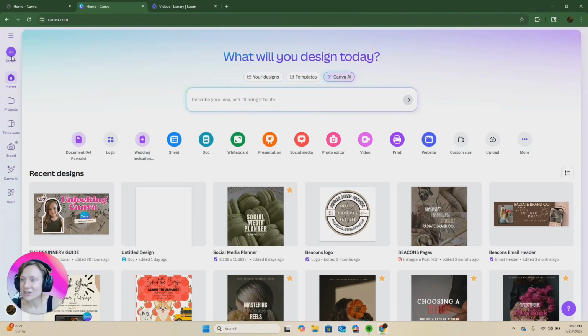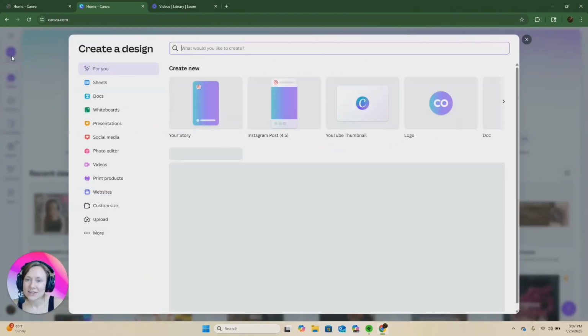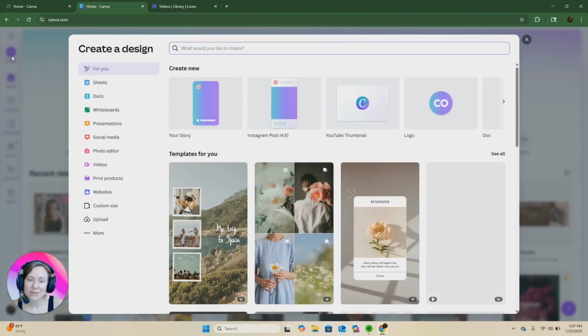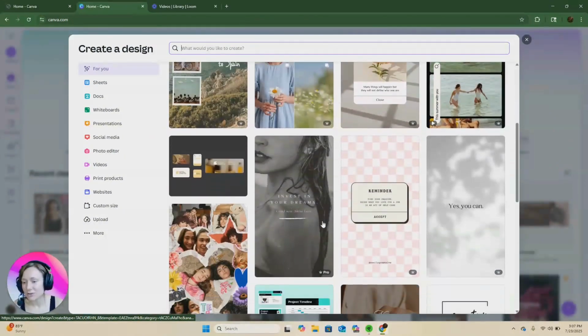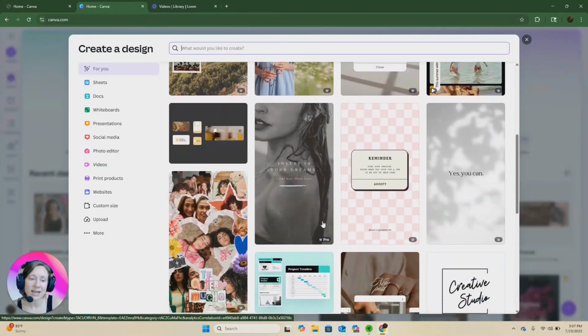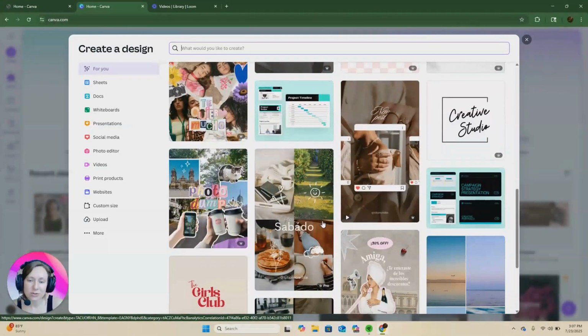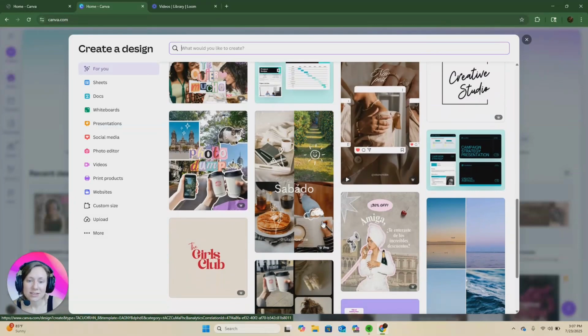So let's hit create up here. So this is what pops up. They give you a bunch of templates. So if you're starting out on a project and you have no idea what you want to do, they have a million and one templates that you can scroll down through and change, edit, make it your own, make it fit your brand, things like that. So I'm just going to scroll down through and let you see a couple.